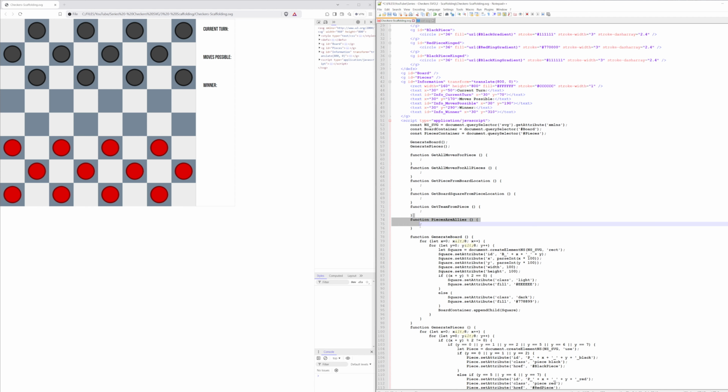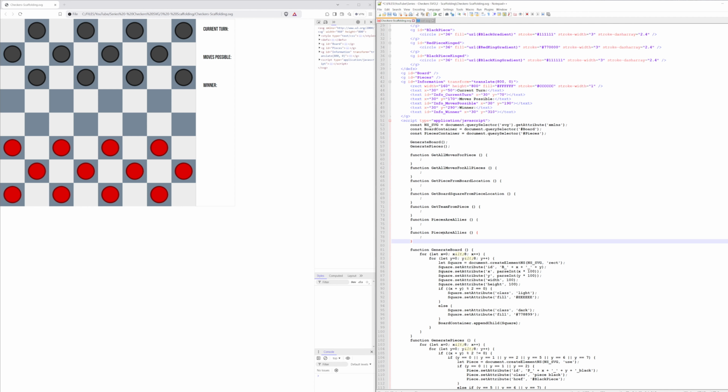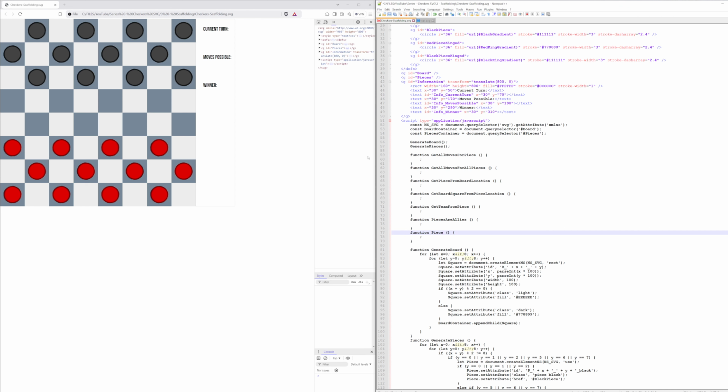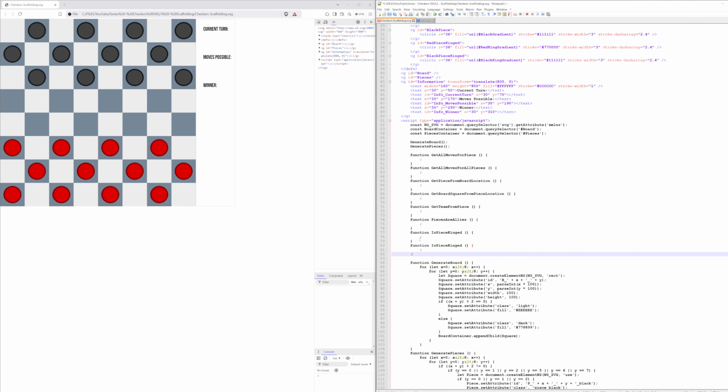We also probably need a function to determine whether or not a piece is a king. Apologies. Okay, I'm going to say is piece kinged. What else might we need?